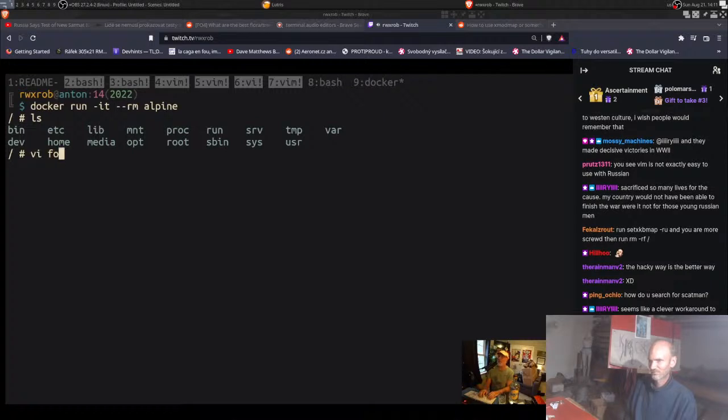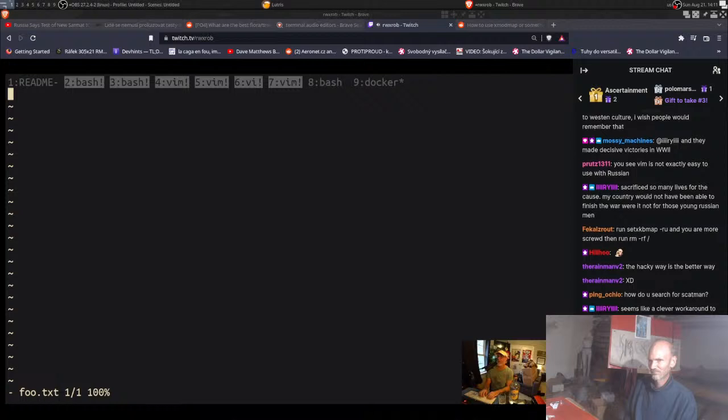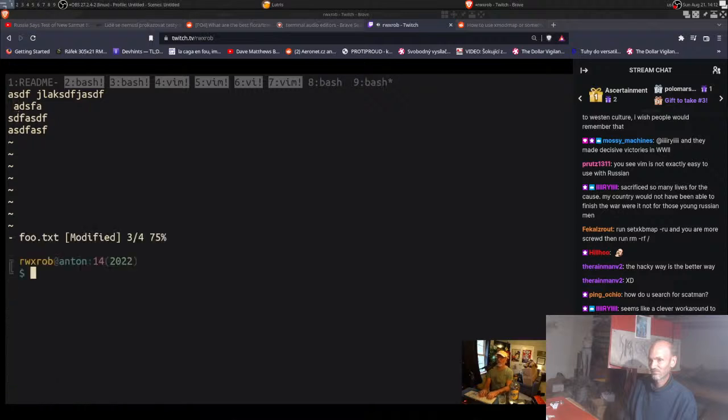So let's say we do food.txt and we do blah, blah, blah, and search for a thing, search for SDF, and it finds it, but it doesn't highlight it or anything. And I don't think you can even turn highlighting on. But let's actually wall this thing.